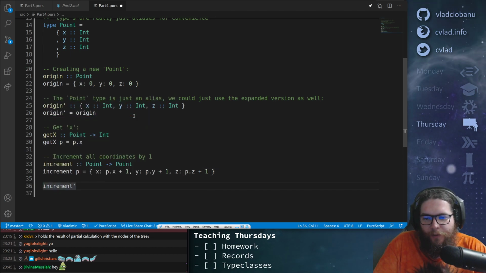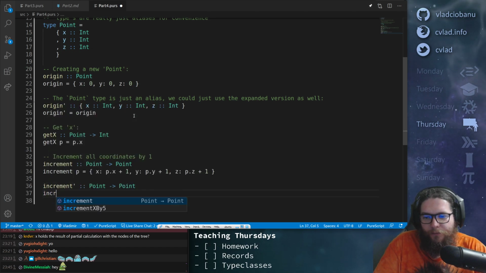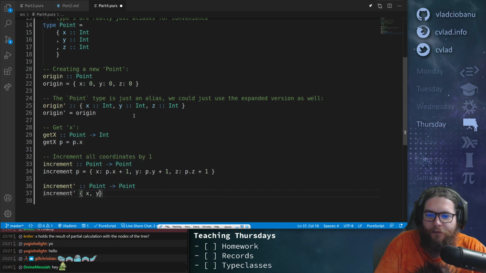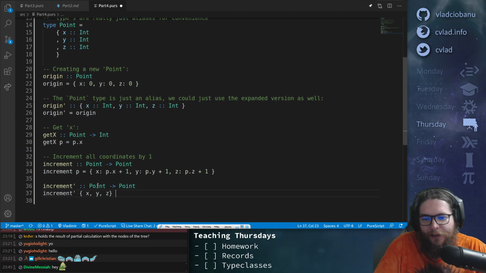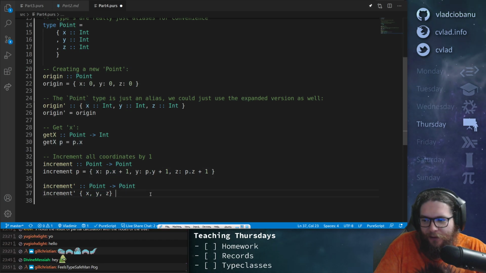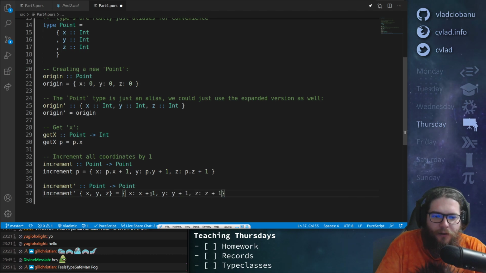We could do increment prime also from point to point, which we could say something like this, x, y, and z. So this is sort of a pattern match for records. So basically, instead of typing p and then doing p dot x everywhere, we could just do this. And then we could say x is x plus 1, y is y plus 1, and z is z plus 1. I think this works.